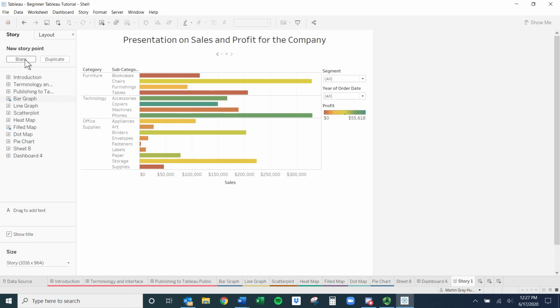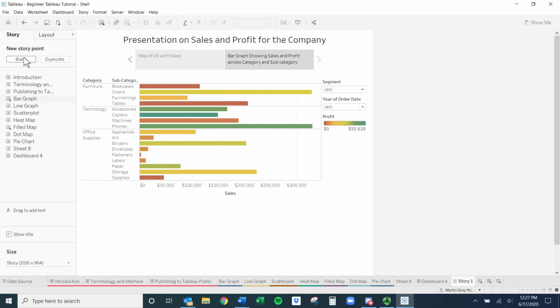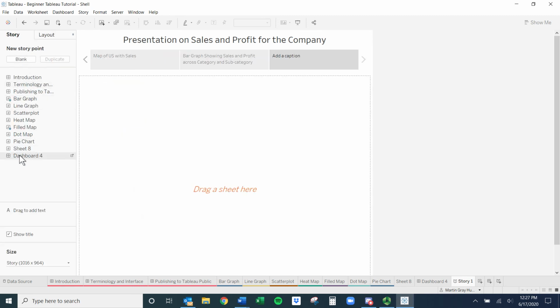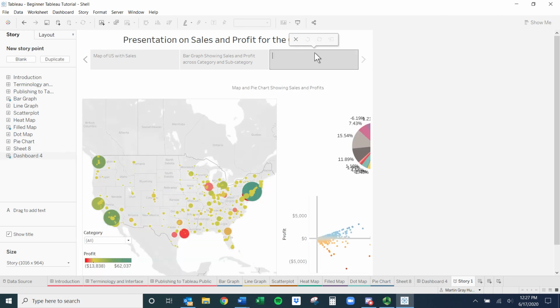So the last one will be, let's see, I'll go back to caption boxes. I'll do story. Let's do blank. And then, yeah, the last one. So we'll drag it in. We'll do dashboard, all info as well. Something stupid like that. I don't know. And again, same thing.